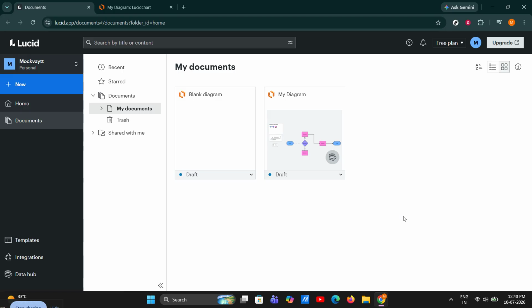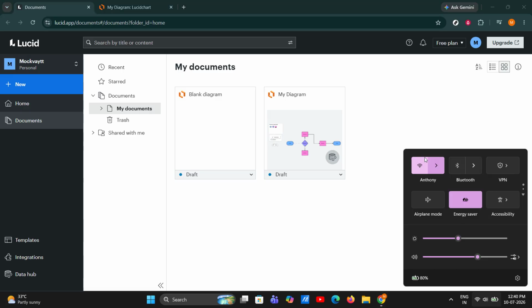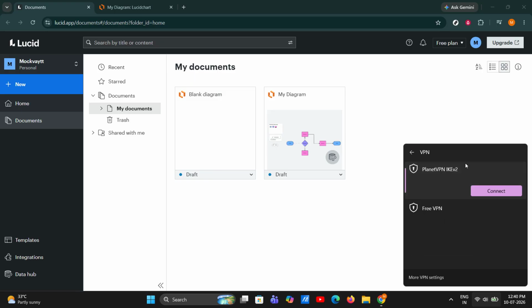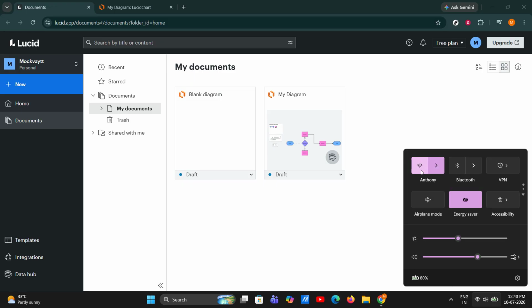Now let's check your VPN and network connection. Lucidchart needs a stable connection, and certain VPNs, school networks, office firewalls, or restricted internet setups can trigger unknown errors. First, disconnect from your VPN and try Lucidchart again. If that does not help, switch to a different network, like a mobile hotspot, to see whether your current network is blocking something required by Lucidchart.